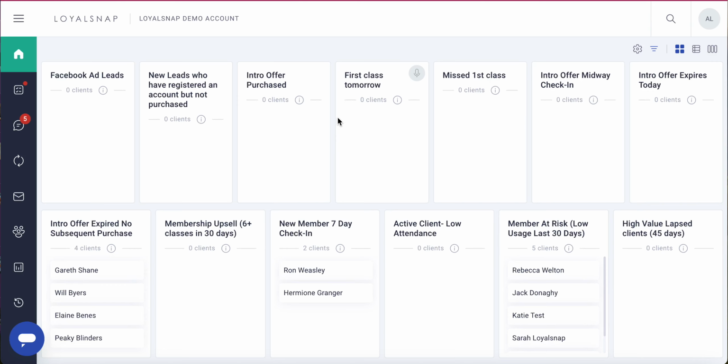The next item that you're going to want to take care of in order to get started with your Loyal Snap portal is reviewing and editing your automations content. Once you have your automations content all set and it looks perfect, then you can go through and toggle on whichever automations you'd like to start firing.